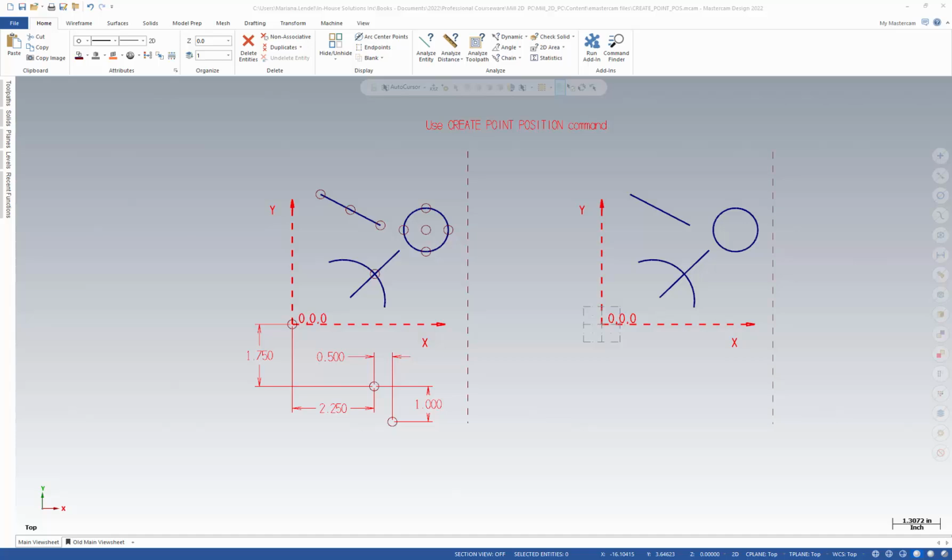Most of our training exercises have the finished geometry on the left side, and you will be asked to complete the geometry on the right side. You can see that the origin is located on the right side geometry. All the absolute values will be measured from here.